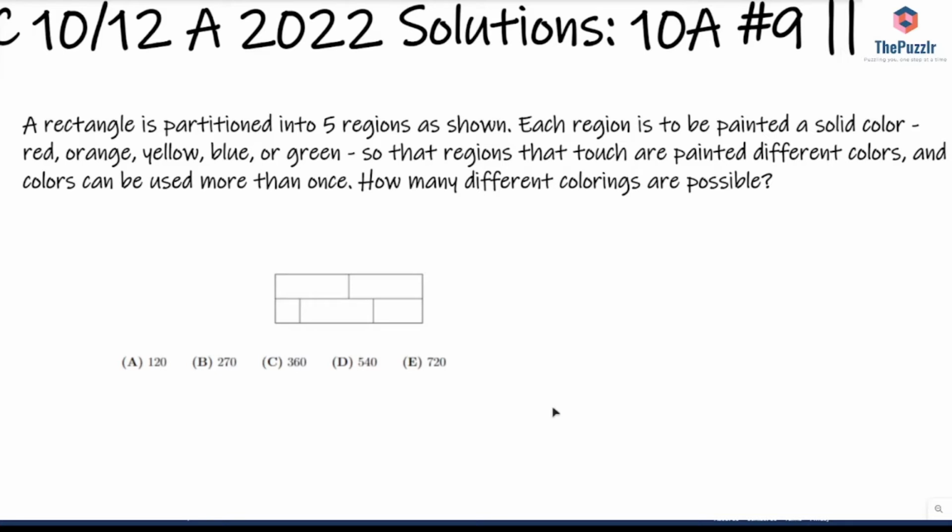So for problems like these, you usually want to start in some sort of a corner and continue from there. So let's say we pick color A for this corner. Well then, for this right here, we can pick any color except for A, so let's say we pick B. Then for this right here, we can pick any color except for A and B, so we can pick C. Now, how many choices do we have to pick? A, we have 5 choices to pick A, then 4 choices to pick B, then 3 choices to pick C.